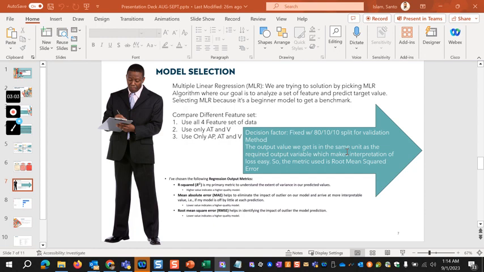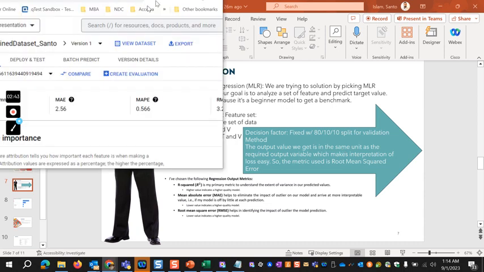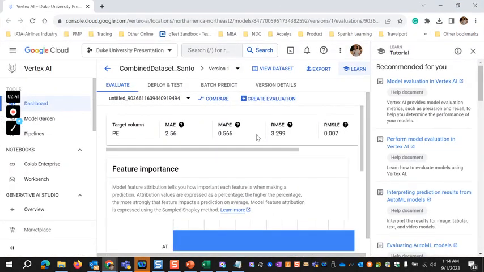Jumping to the next slide, for model selection the model we are choosing is multiple linear regression, and we are using three different test criteria, including the root mean square error, RMSE. To do that, I used Google AutoML, and I'm going to quickly show the values I got from the analysis after I trained the model with the data. The target column was PE.